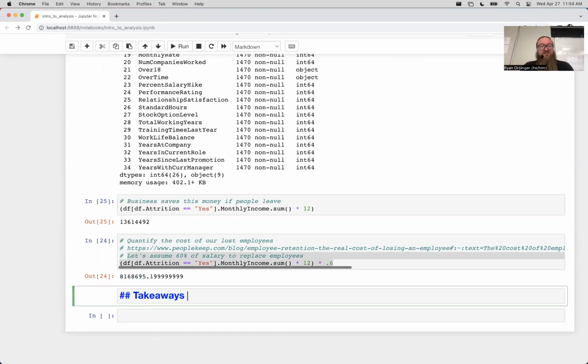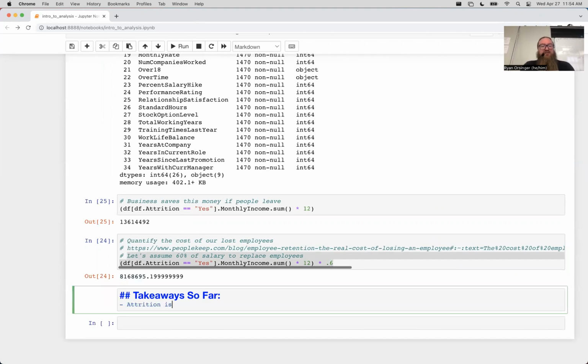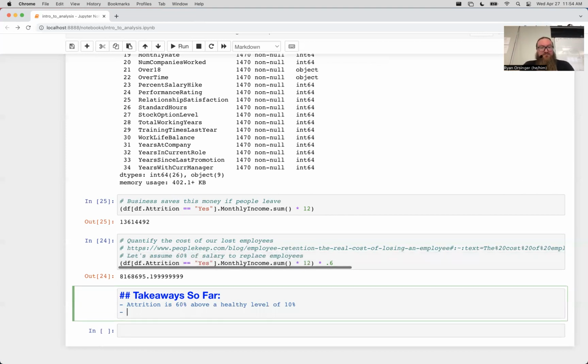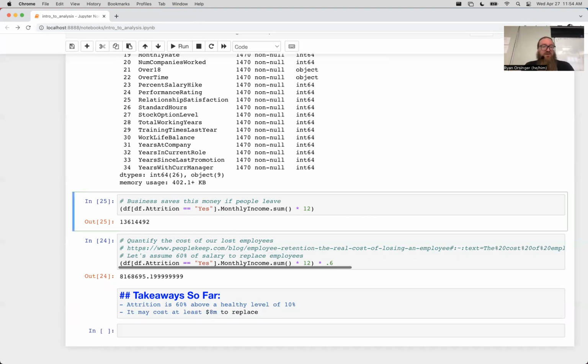So let's add this to a little takeaway. Always write your stuff down. Takeaways so far. Attrition is 60% above a healthy level of 10%. Now, we don't know the industry of this data set, but if we did, the industry may have a different churn rate. Life insurance salesmen, higher churn rate than like high school teachers, right? Attrition is 60% above a healthy level. It may cost at least 8 million to replace.